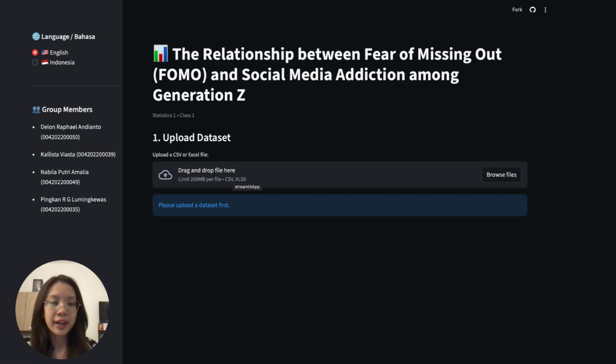Next, in the main content area, the title of the study is displayed. Below the title, users are guided to the first step of the application workflow, which is uploading the dataset. The application supports CSV and Excel files, and users can upload data either by dragging and dropping the file or by browsing their local storage. A maximum file limit is applied on the website to ensure smooth performance. Since no dataset has been uploaded yet, the system displays a clear information message prompting the user to upload the dataset first.